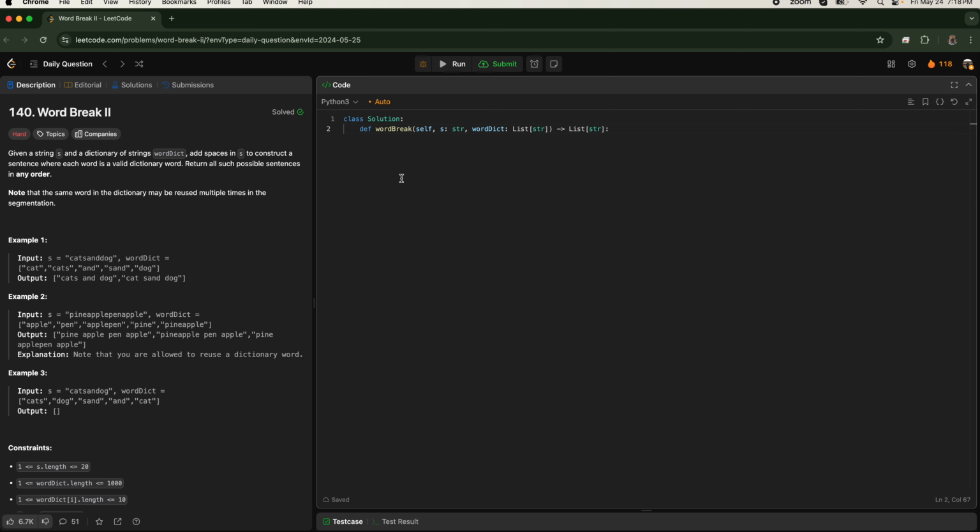All right, so the first thing is, like I said, we define our depth first search function, and what it does is basically it takes a substring.